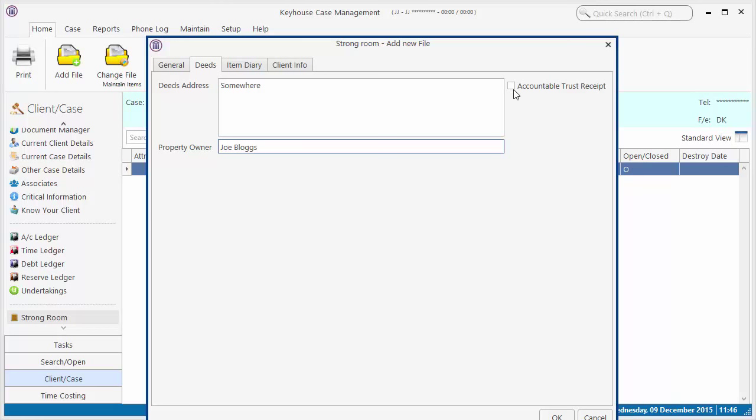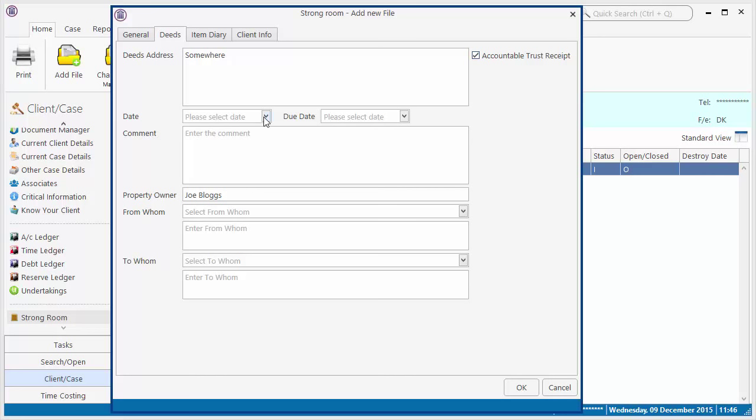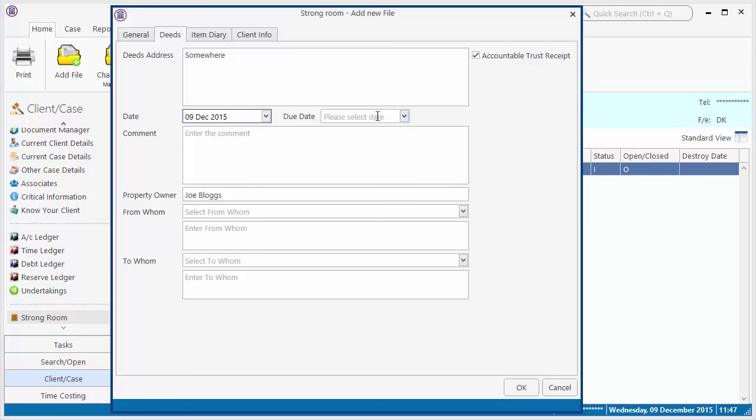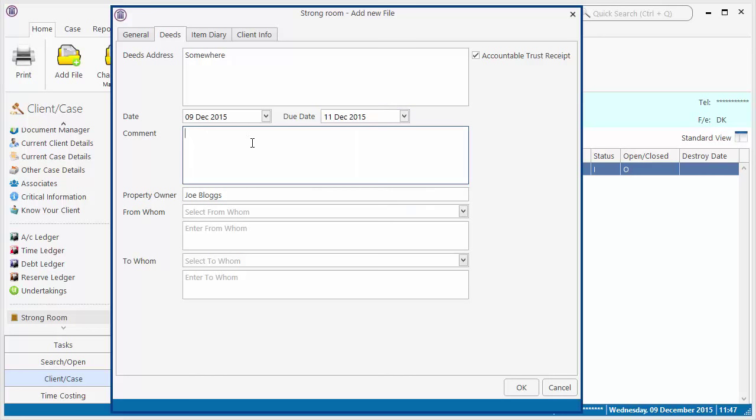However, you can also choose to flag this deed as an accountable trust receipt. If you do that, you'll see that a lot more stuff will appear on your screen. First of all, you'll get the date and a new field called the due date. You can add a comment. This is the property owner, let's just shuffle down a bit. And then you can add two fields, from whom and to whom.